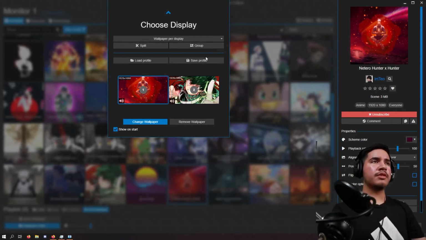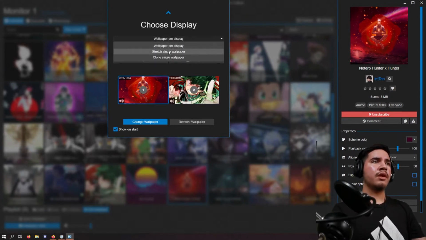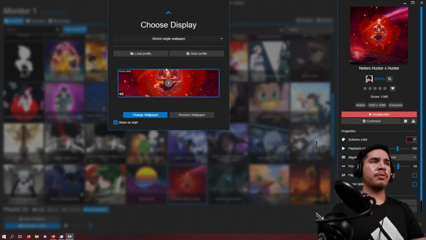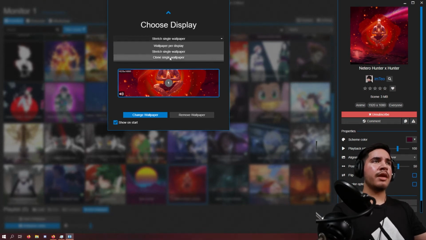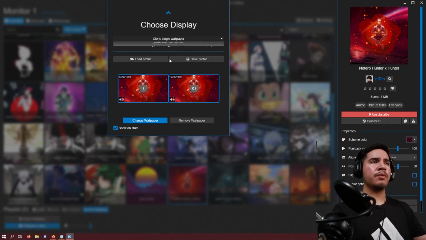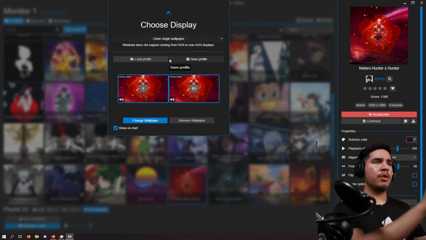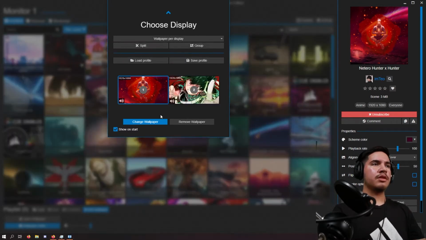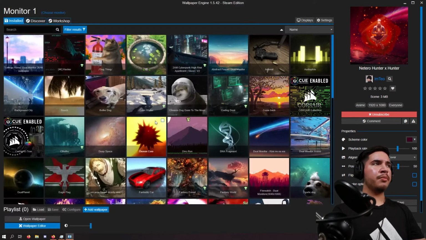So we have different settings over here. We have the wallpaper per display. We have stretch single wallpaper. It just stretches a single wallpaper into multiple displays. And lastly, we have the clone single wallpaper. This one clones a wallpaper into different displays. So let's go ahead and go back to wallpaper per display. So let's go ahead and click on change wallpaper.